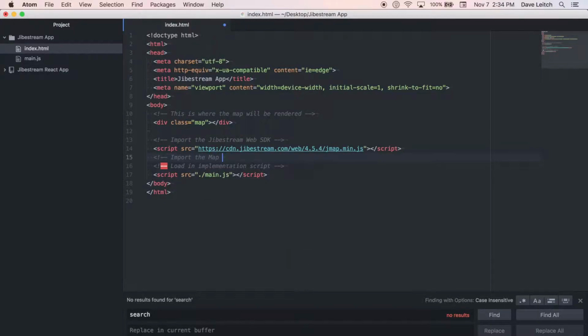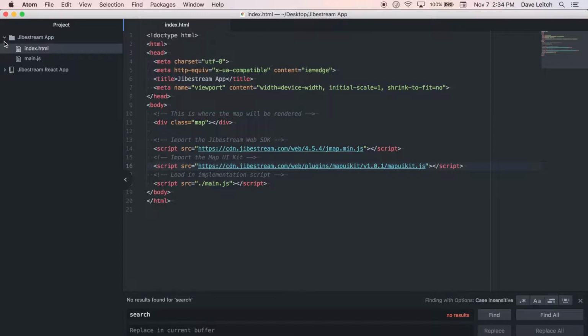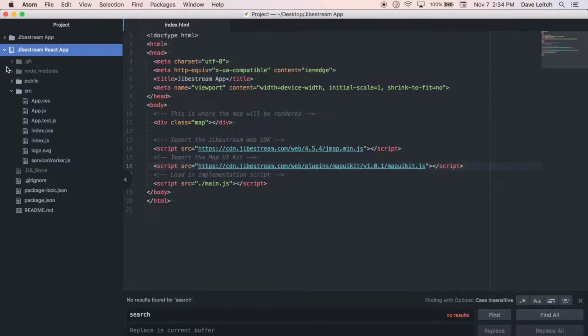While we're here, we're also going to import the map UI kit, which we'll use a little later on. And it's a similar URL, a similar script tag as well, just as written here. And similarly, you can specify both which plugin you want to use. So here we're using the Map UI kit, and also which version you'd like to use. So here we're using version 1.0.1. Of course, you can update those to the latest version or whichever one you would specifically like.